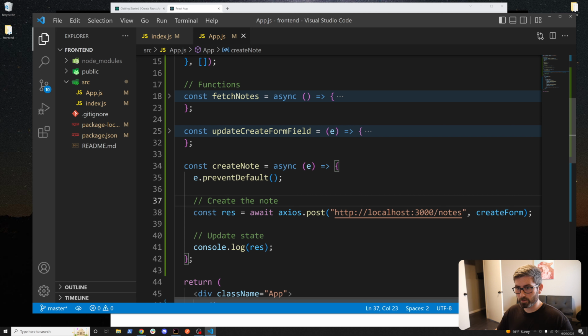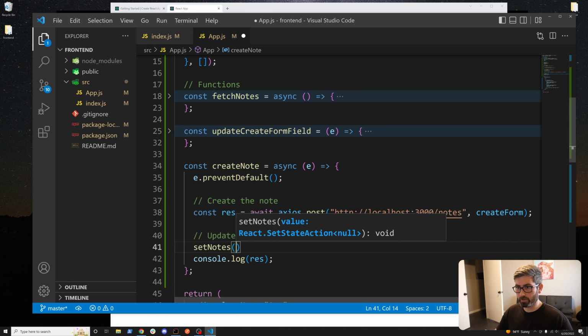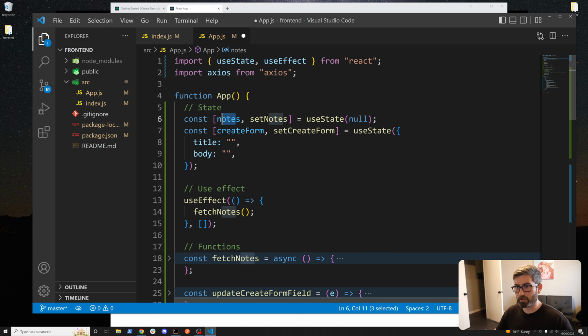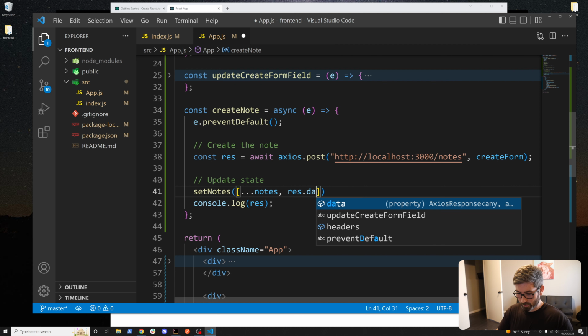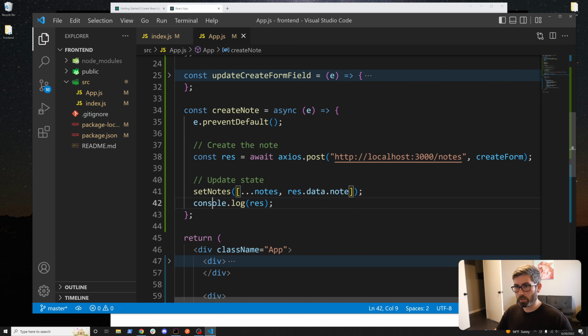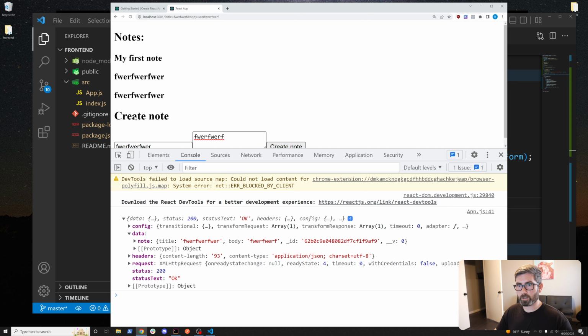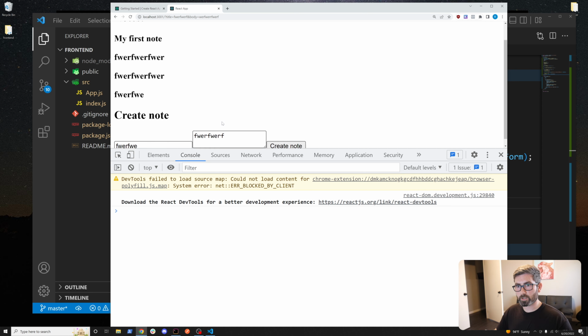So it's just set notes. And then we have to give it a whole new array. We can't just add one. So let's do a duplicate of notes right here. And notes is an array, so we can do the same syntax, but in brackets. So ...notes, comma, and then we can add whatever we want. So we want res.data.note. And that should add it. So let's try that out. Now when we create a note, it automatically adds it up here. So that's cool, we can create notes.